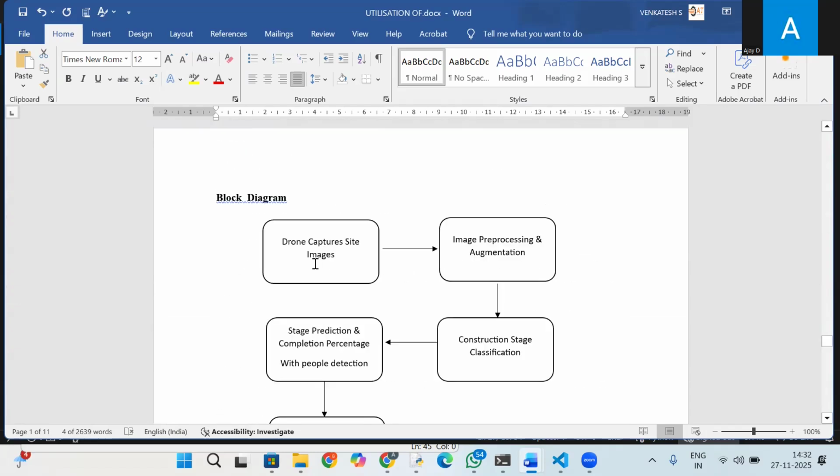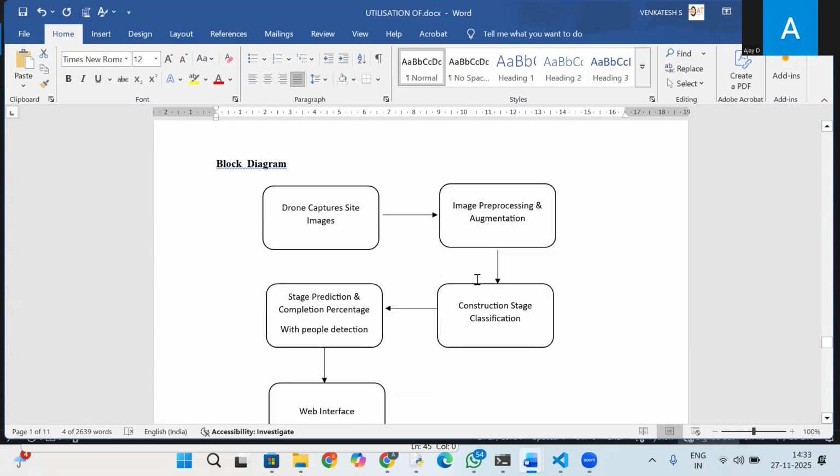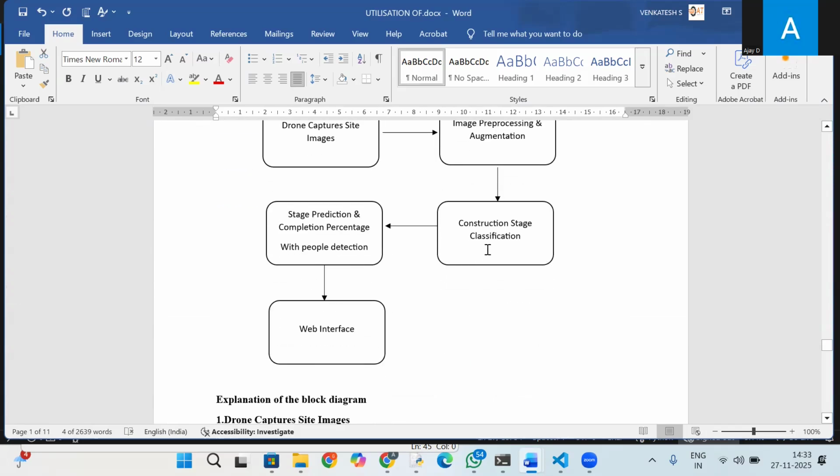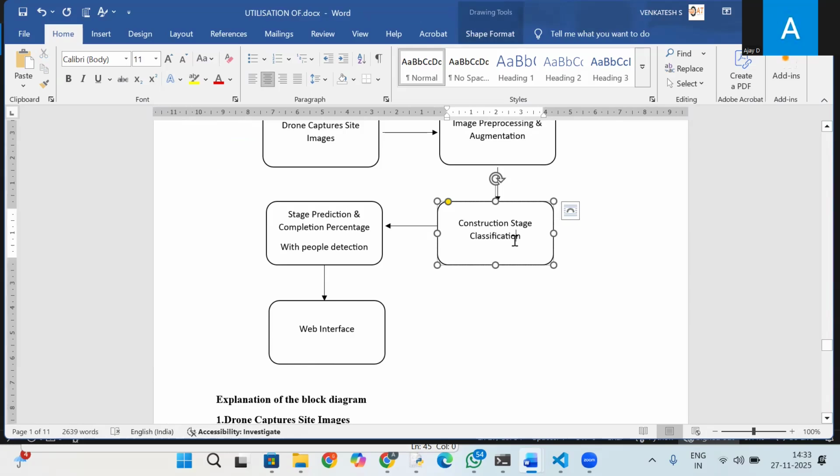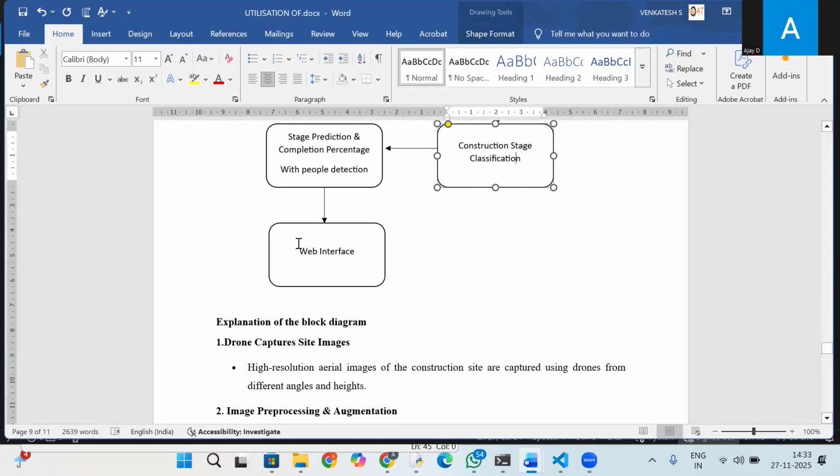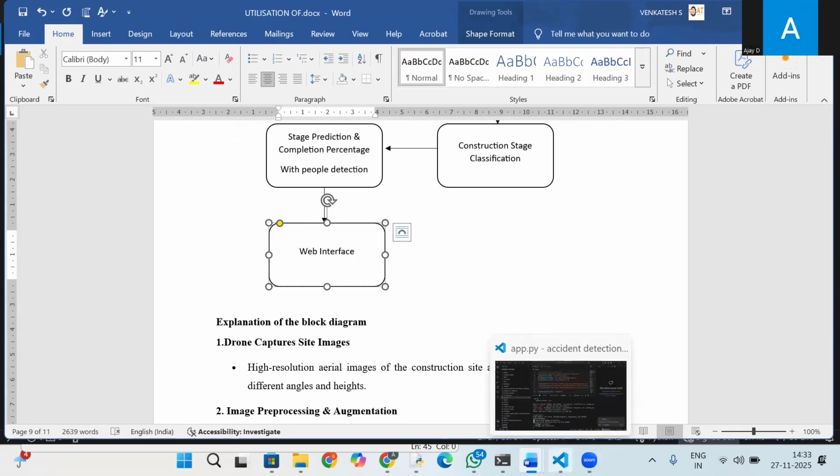This is our block diagram. First, we are capturing images, like drone images. Those images are pre-processed and we are using data augmentation for better accuracy. And then we are doing classification. In the classification, our MobileNet V2 model is trained for the classification purpose. At last, it will predict the stage and the completion percentage along with the people detection. For people detection, we are using YOLO. At last, it will be shown in our web interface, which is nothing but a web page.